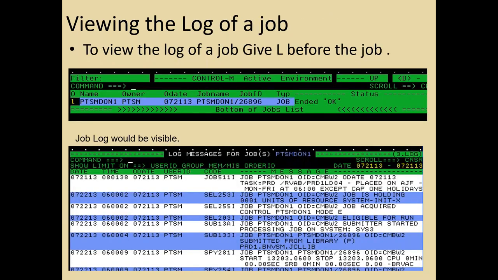So, viewing the log of a job. This is the next very important thing which we will face in production. Suppose I am an operator working on a couple of jobs. By mistake I have restarted a job from a wrong step, or there is a situation where you want to backtrack a particular job. Suppose this PTS MD0N1 is one job.